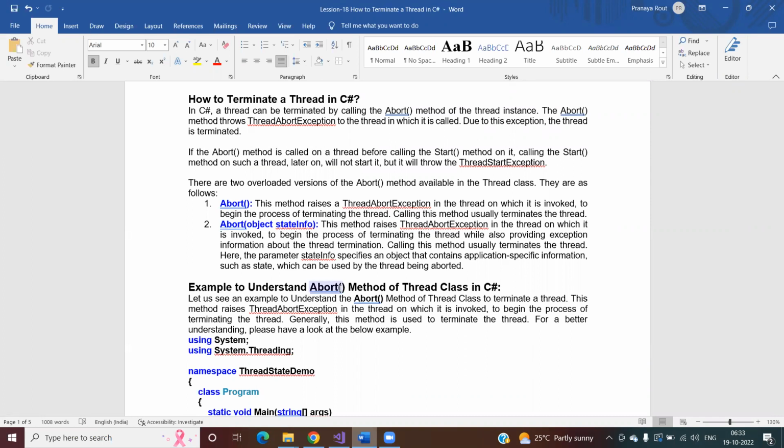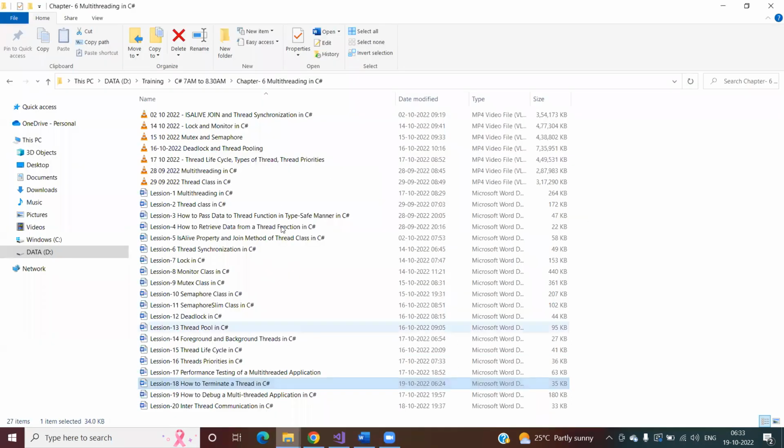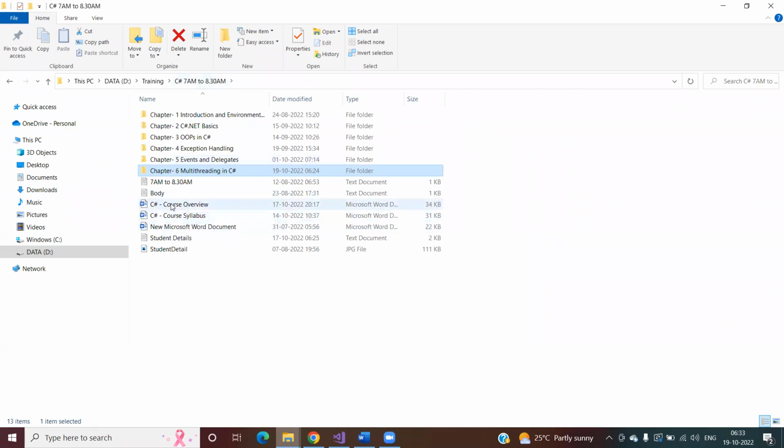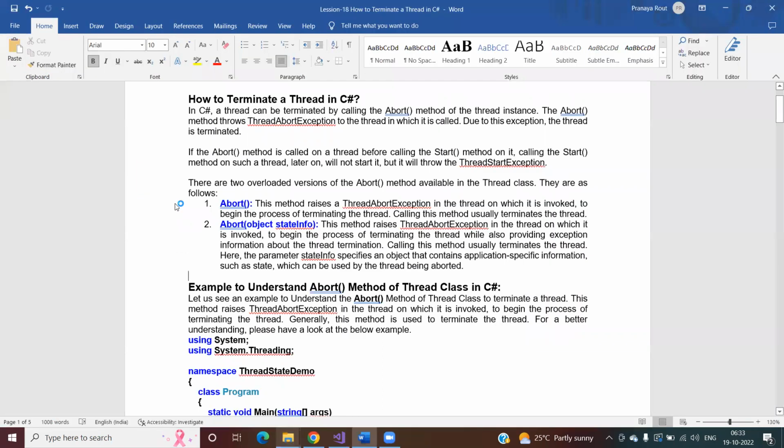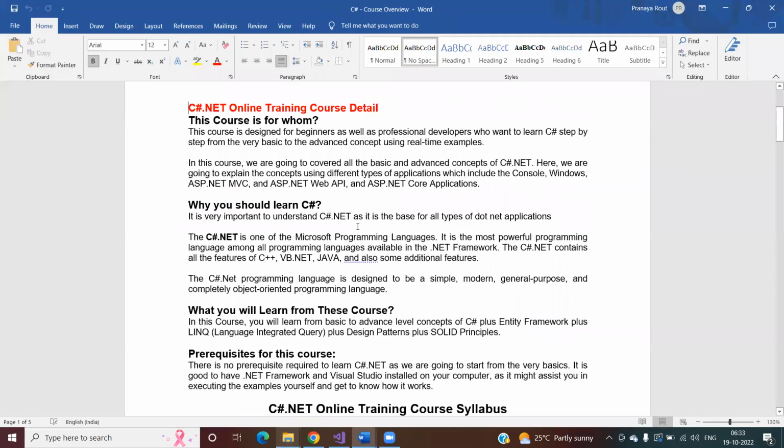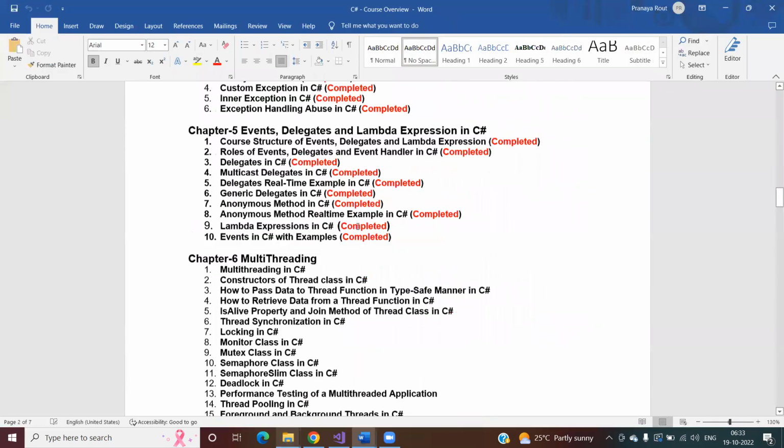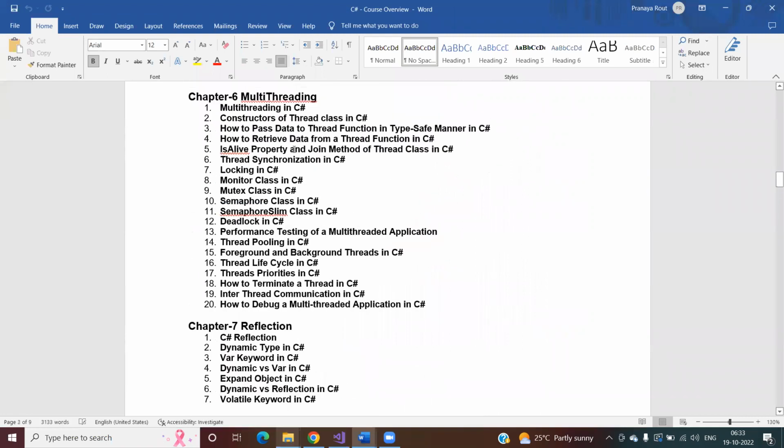So today we are going to complete our multi-threading concept, right? Let me open the course syllabus. So we have discussed what is multi-threading. We have discussed the Thread class in detail. We have already discussed how to pass data to a thread function and how to retrieve data from a thread function. We have discussed IsAlive and the Join method.